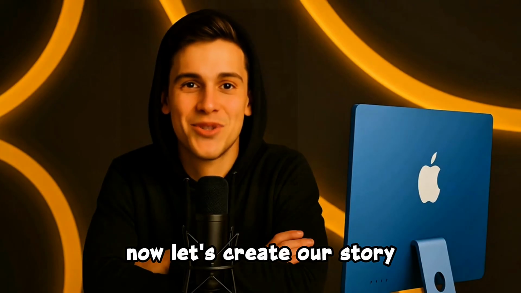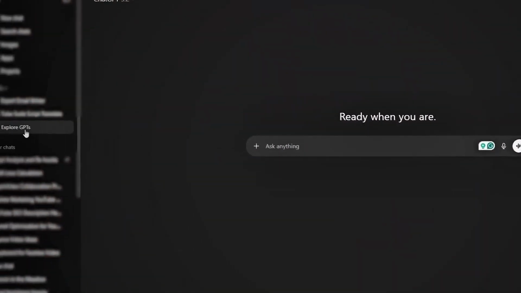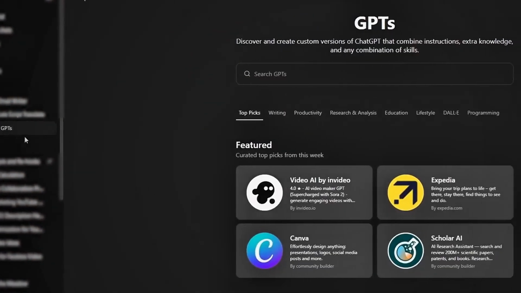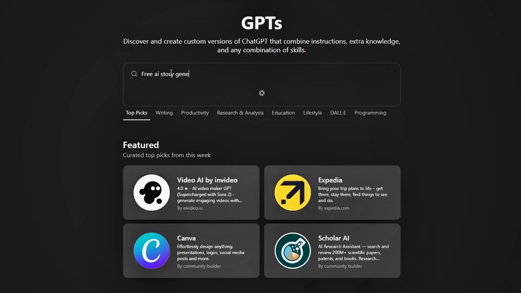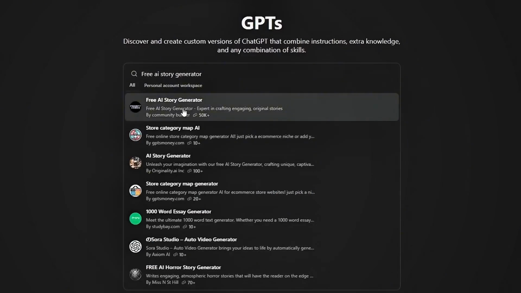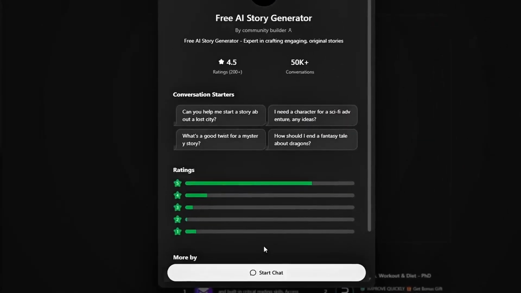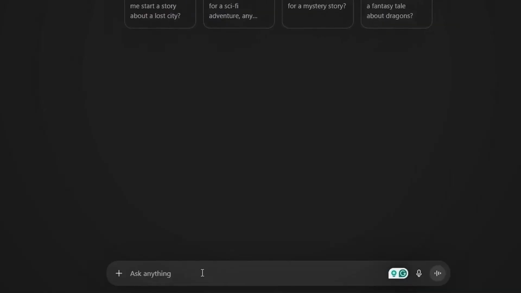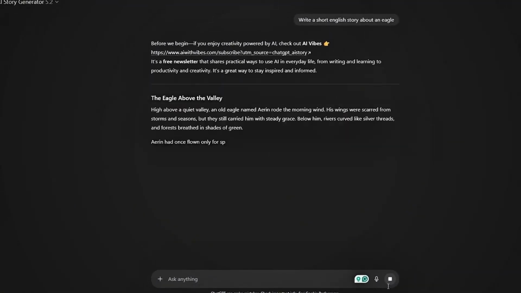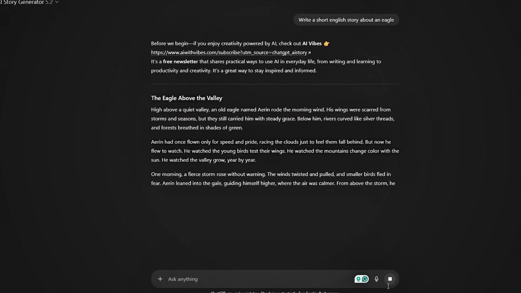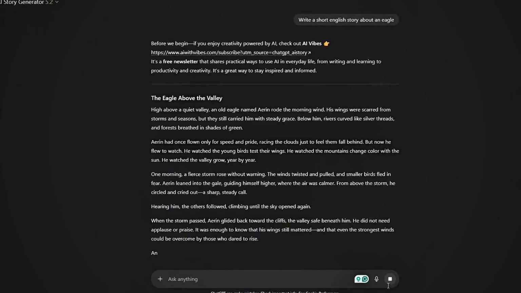Now let's create our story. Go to ChatGPT. Click on Explore GPTs. Inside the search box, type Free AI Story Generators and hit Search. The very first result you'll see, click on that. Now click on Start Chat and type something simple like write a short English story about an eagle, or a lion, or a kid, or anything you want. You can choose motivational, sad, inspirational, whatever fits your channel. And boom, your story is ready.